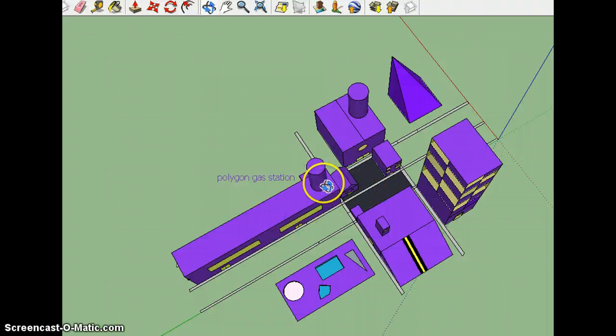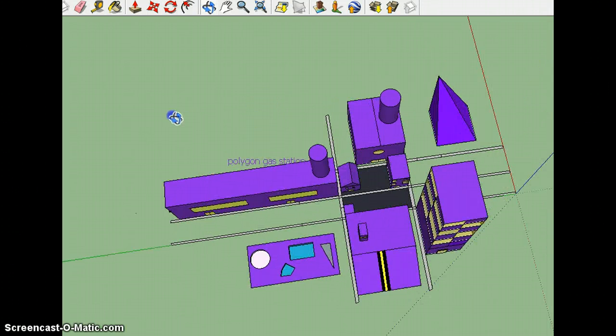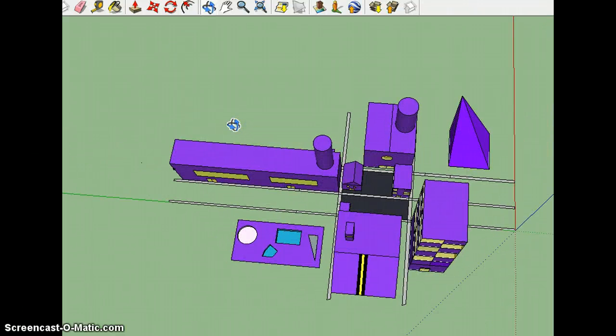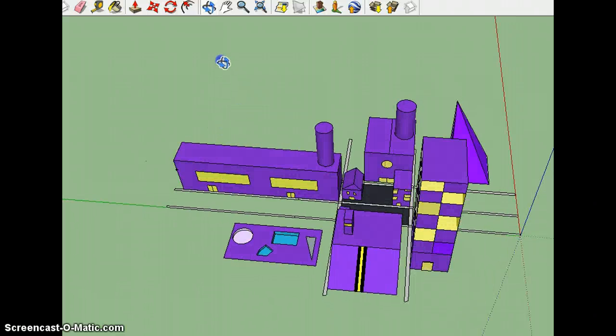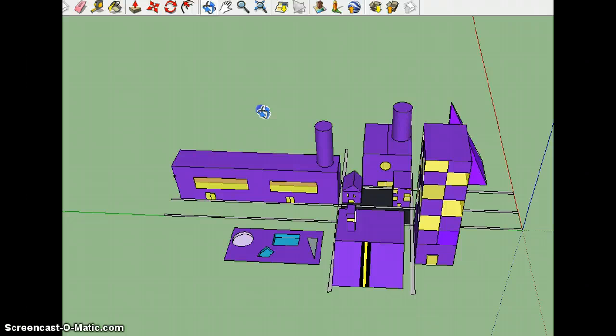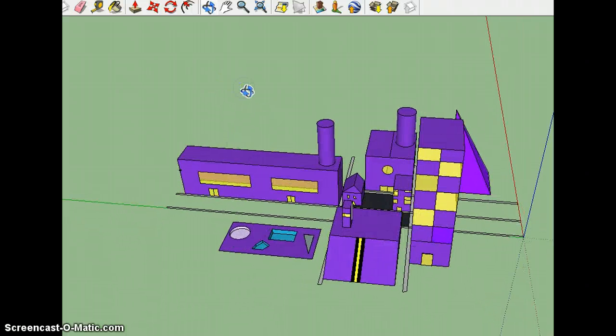In the little corner there, and he's in the same corner right there. So they're in the same spot, but they are on different lines. Now, as you can see, they are purple and have cylinders coming out of them because I thought it would look cool. Okay, so we did that.